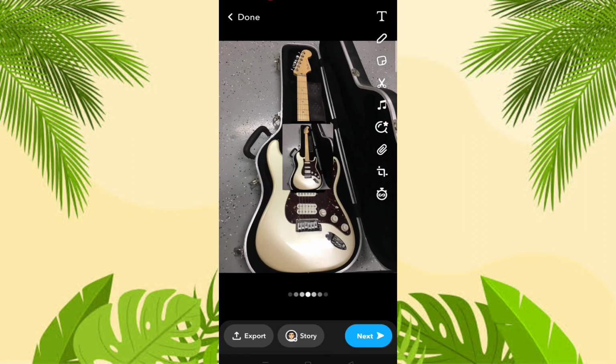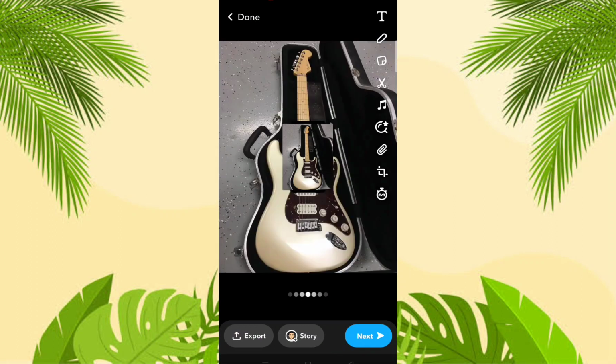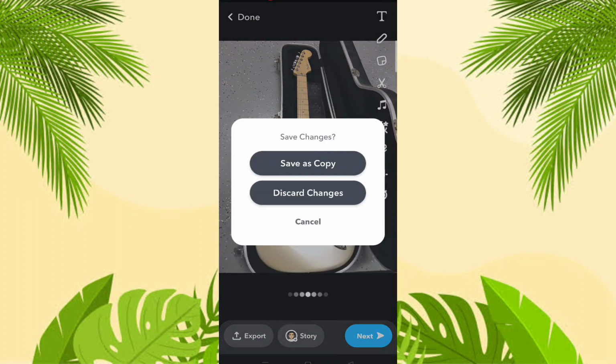After that, well, you can send it like this. If you want, just click on next. But what we would do is click on back and save as copy.